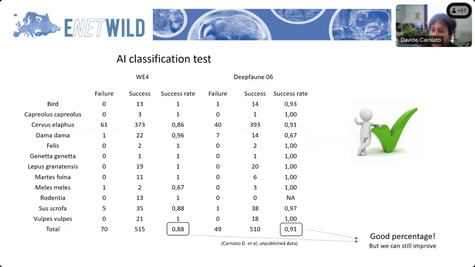This is a very brief test that we did here in IREC. We tested two of the artificial intelligence models that are present in Agouti, and how good they are at classifying species. You can see that the percentage of good classification is very good, but only to remind you, you have to review all the sequences because there can be false classification of animals.